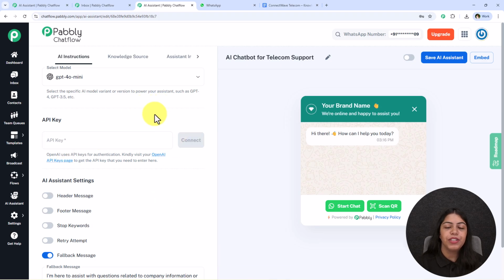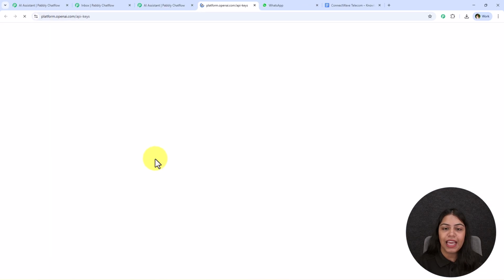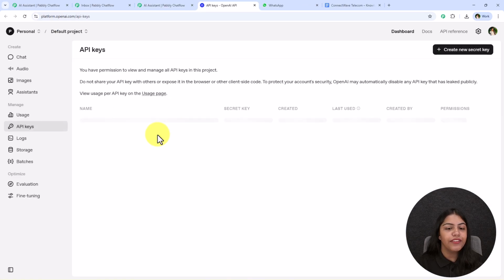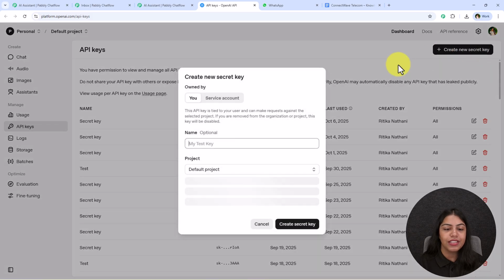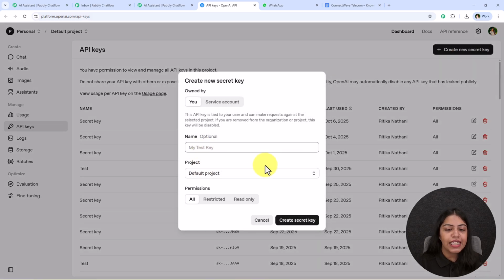Now it is asking me for the API key, and how can we get this API key? For that you have to go to this OpenAI API key page, and from here we're going to get this API key by clicking on this create new secret key. You have to enter the key name, select the project, and click on this create secret key button.